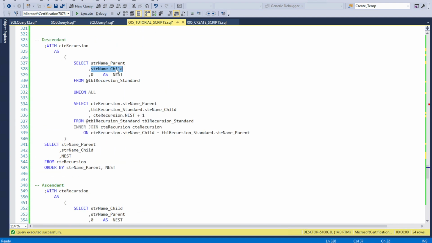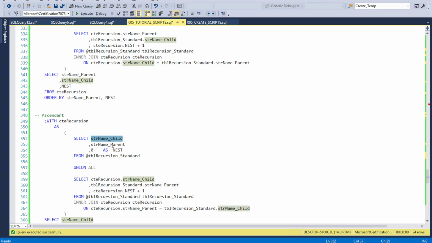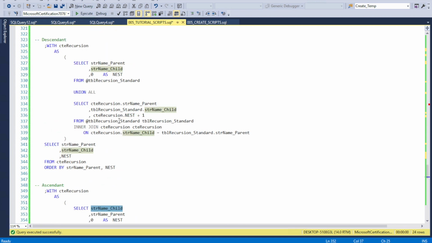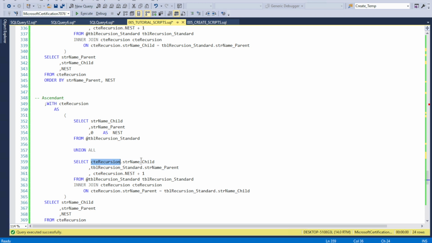Here I'm selecting parent child. Here, I'm selecting child parent. Here, I want recursive parent original child. Here, I want recursive child original parent. But using the same rule, because I have recursive child and because I have original parent, my join is the opposite. The opposite of recursive child is recursive parent. The opposite of original parent is original child.